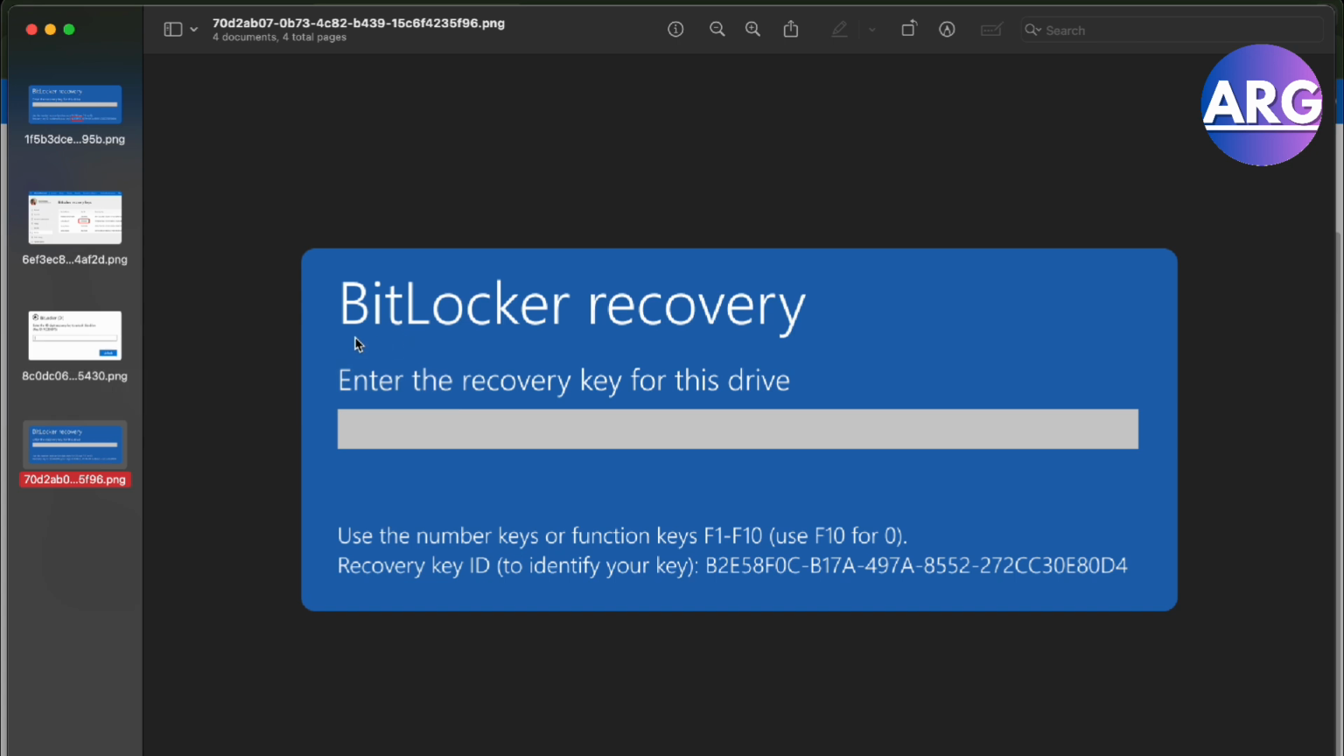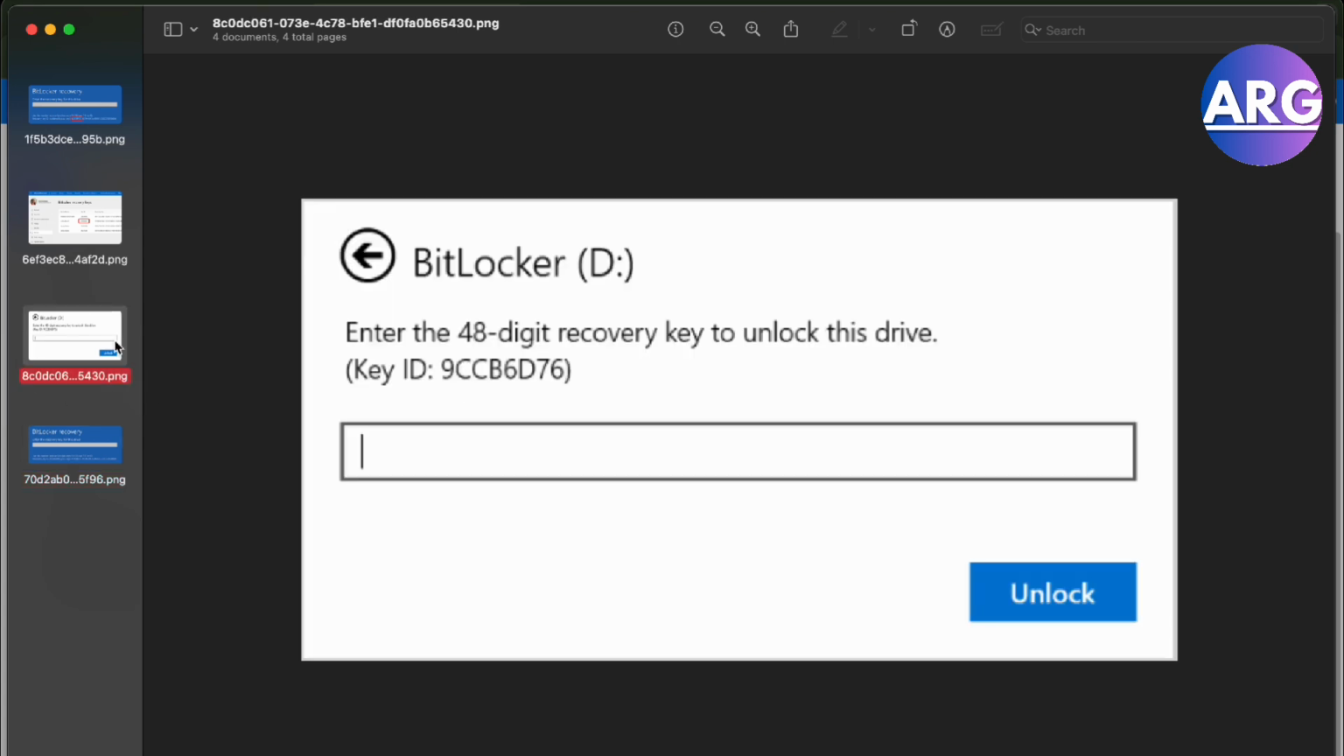So here we have your BitLocker recovery. It's going to say enter the recovery key for this drive. You have to enter the 48-digit recovery key to unlock this drive.